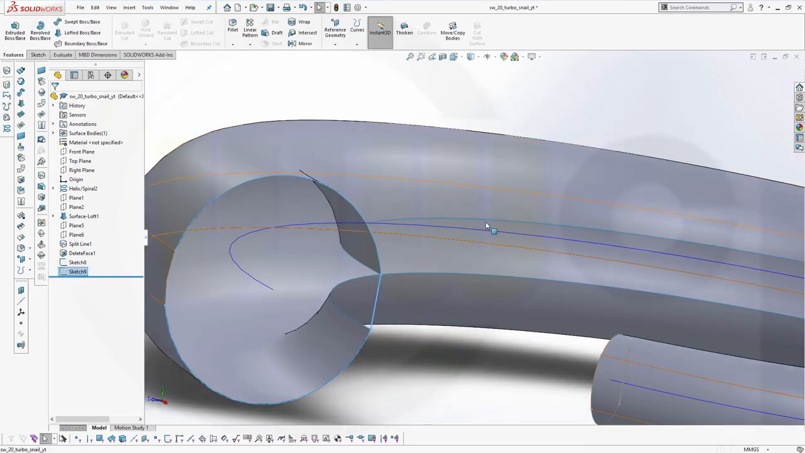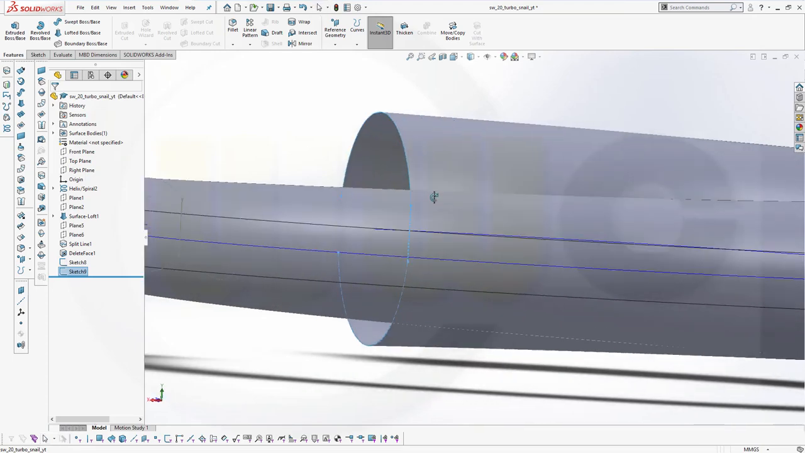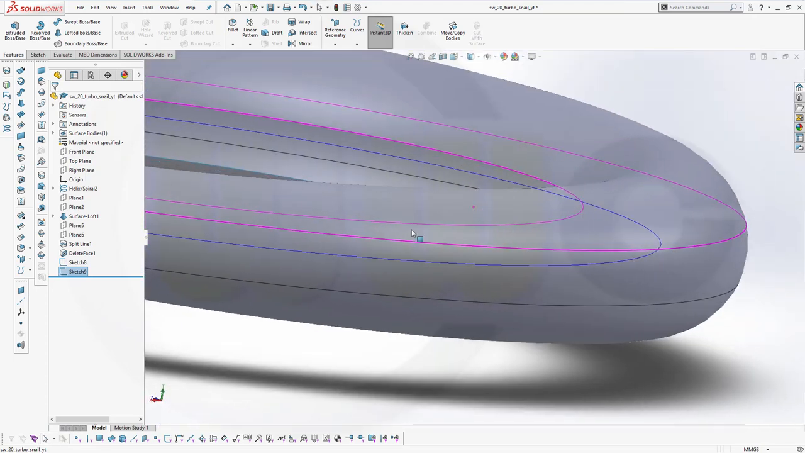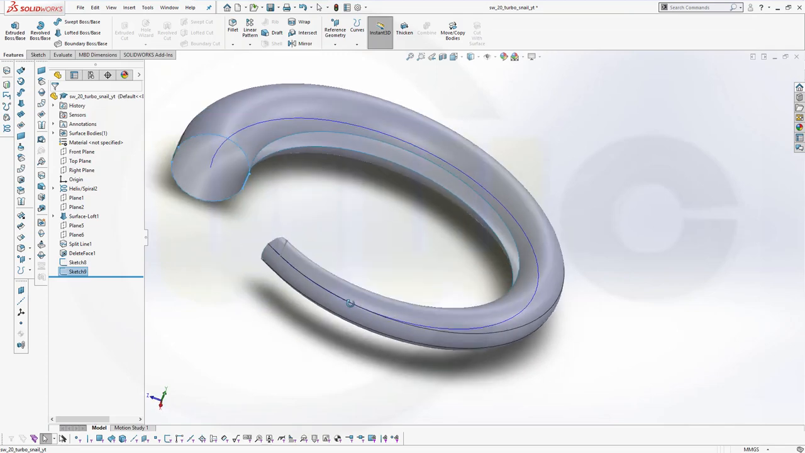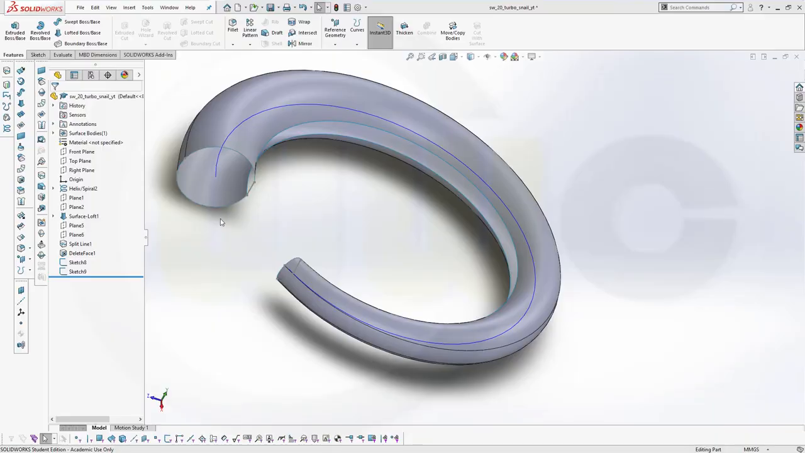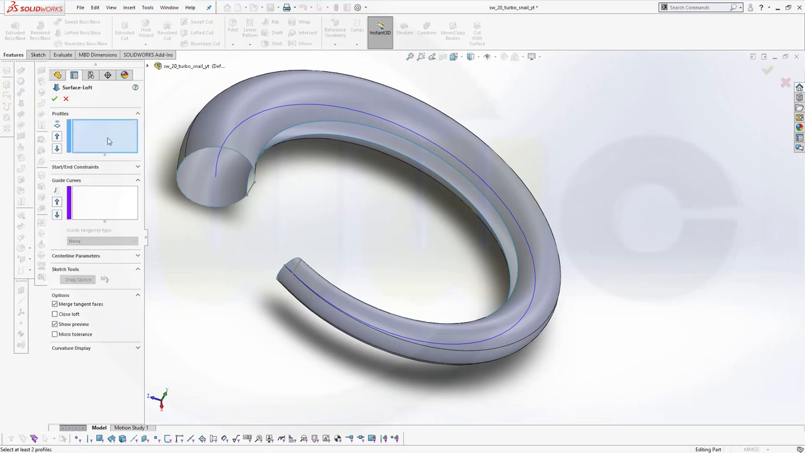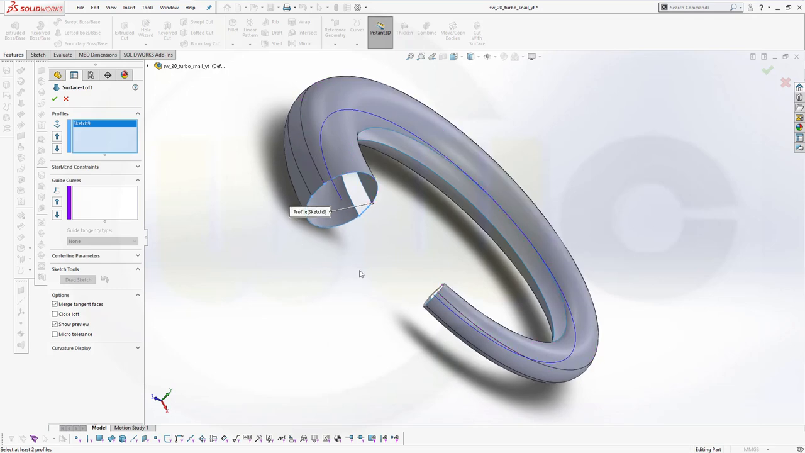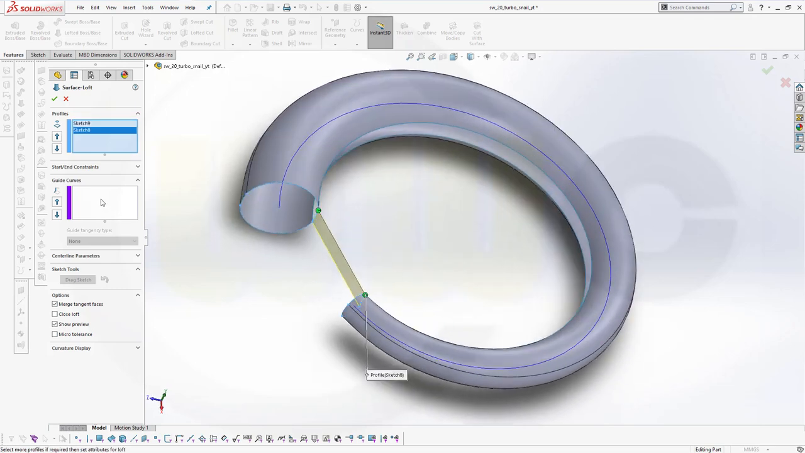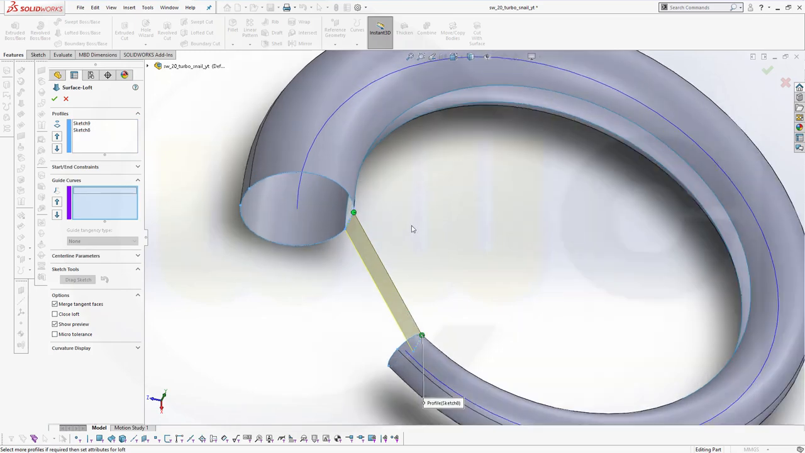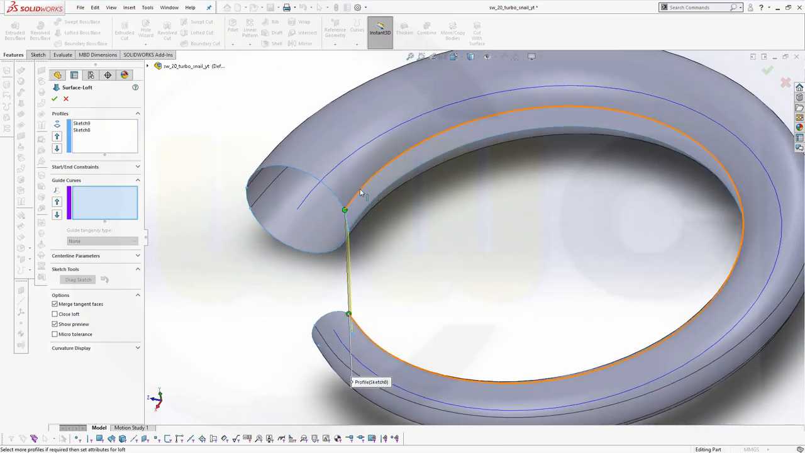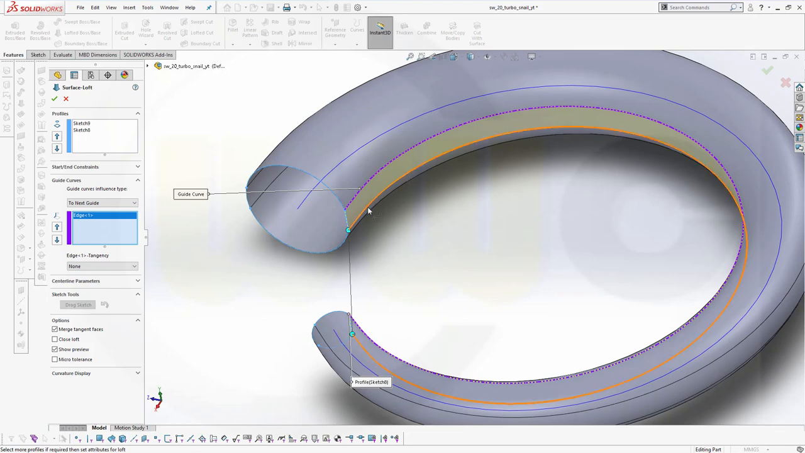And now I can go for another loft. So use a loft. Select as profile this one and that one. And now use as guides this edge here and that edge here.